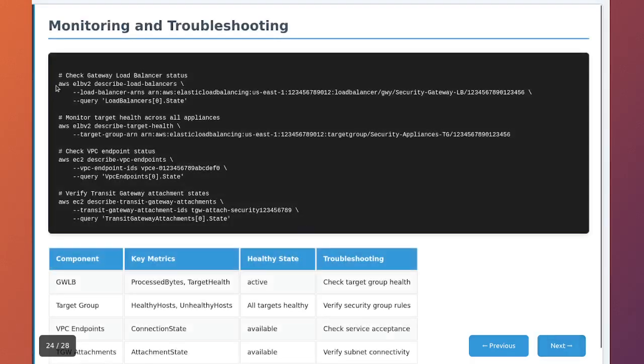Monitoring and troubleshooting. Monitoring is crucial for maintaining a healthy security architecture. These commands show you how to check the health of your components. Load balancer status should always show active in production. If it shows provisioning for more than a few minutes, check for configuration issues.